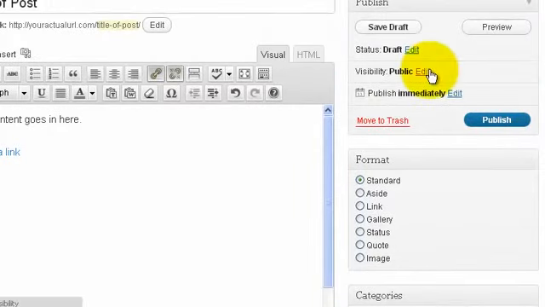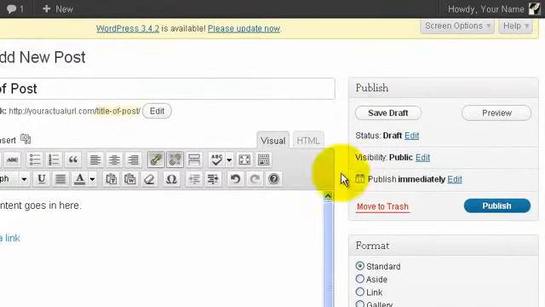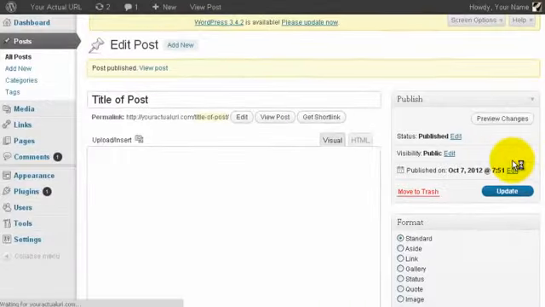Next comes the publishing options. So by default, once you start entering your blog content, the status of your blog post will be draft. So to publish your blog post, you can click on publish, and now your blog post has been published.